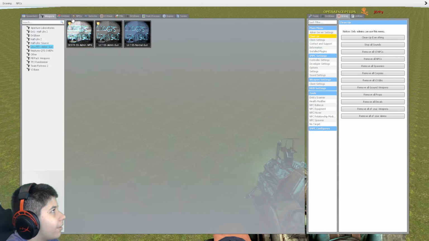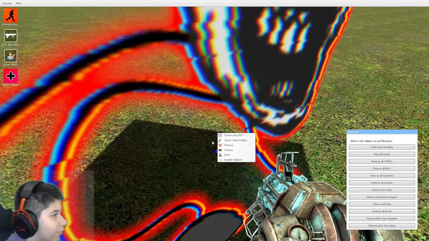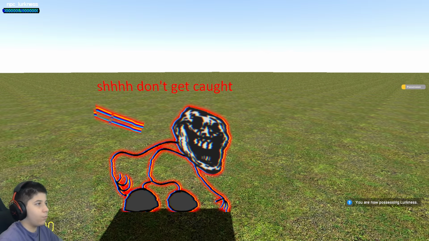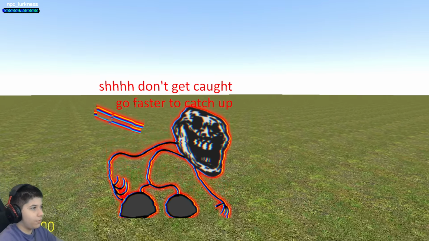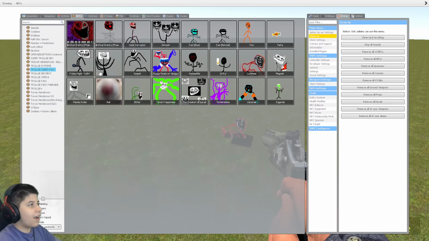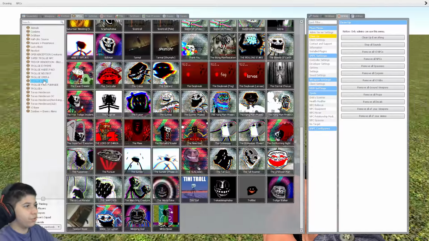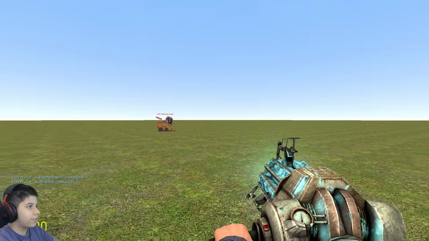Bruh. Yeah, this is why I'm never doing the troll shearless. Lurkness! 5 million health. Let's possess him. Alright, here's his idle. His walk. Shh, don't get caught. What is this? Go faster to catch up. And found you as his attack. This seems to be more of a hide-and-seek NPC, like Dastard. He was always meant to be a more hide-and-seek type NPC. I'll send him loose.